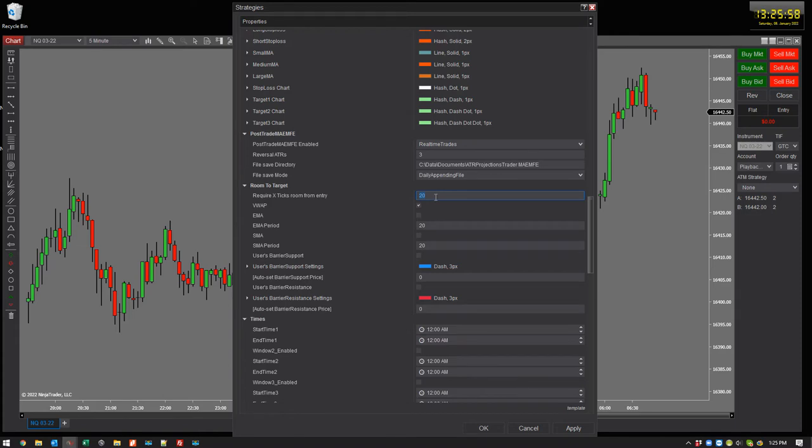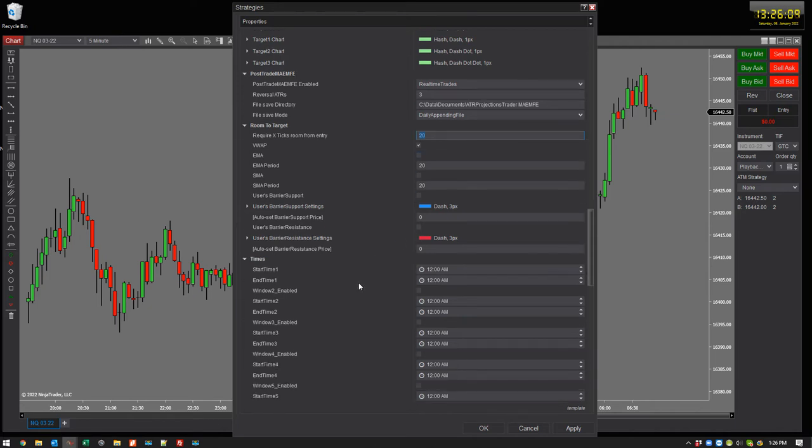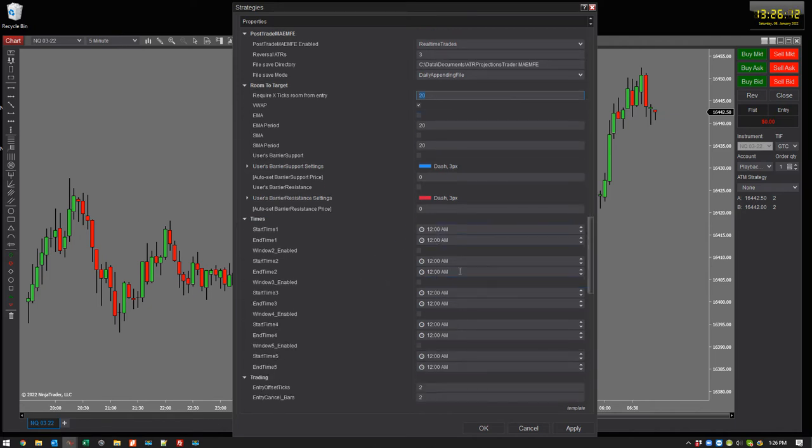Or if you're above VWAP and you're looking for a long. On the other hand, if you're above VWAP looking for a short, you need to have 20 ticks room to target before your first target. Otherwise, it's not going to take the trade. So I really like that. You can do that for the EMAs too. And then times, it's all just time business.